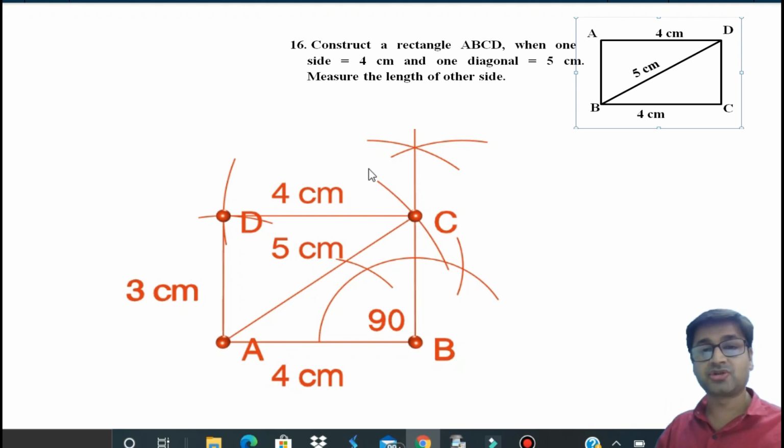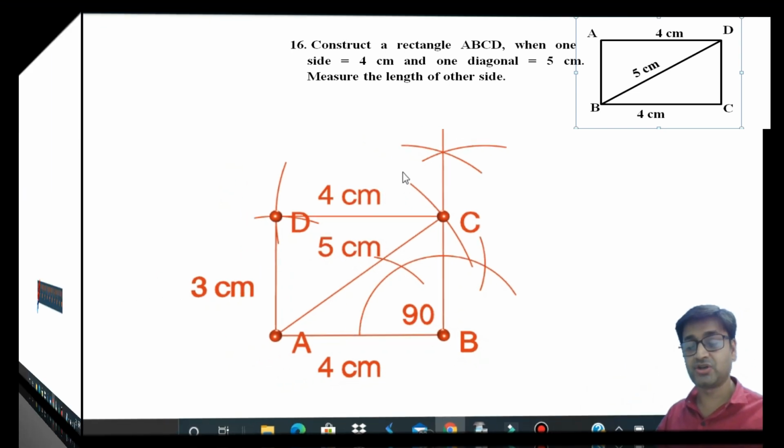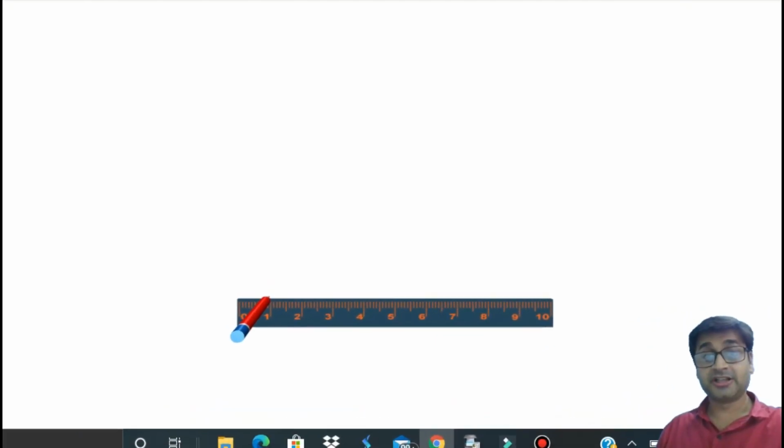How many of you all could manage to get this sum on their own? Wow, that's brilliant. Good job, guys. And in the end, write the measure of the other side. That's what the question is. So you will say, therefore, the measure of other side is 3 centimeters, which we've already measured. Great job. So let's begin with the next one.